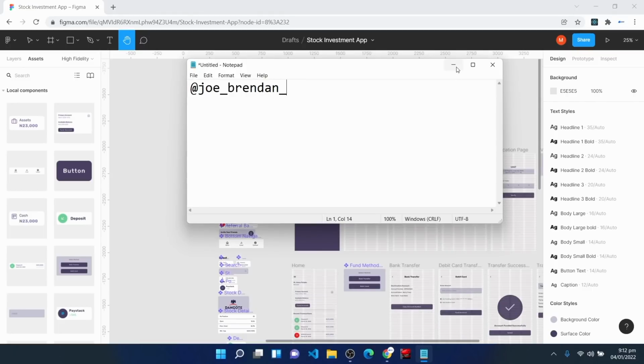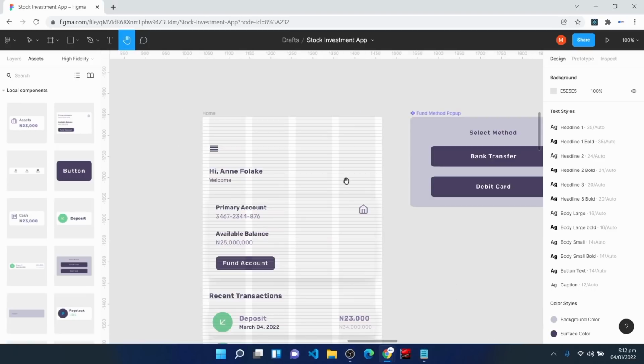Now, the assignment is this. I would like you to have a notifications icon here, and the notification icon should take users to a page of notifications when they click on it. And the notifications can be anything. It can be newsletters, it can be transaction notifications, it can be anything at all. Now place the notification icon here and create a notifications page that the users will go to when they click on the notification icon.